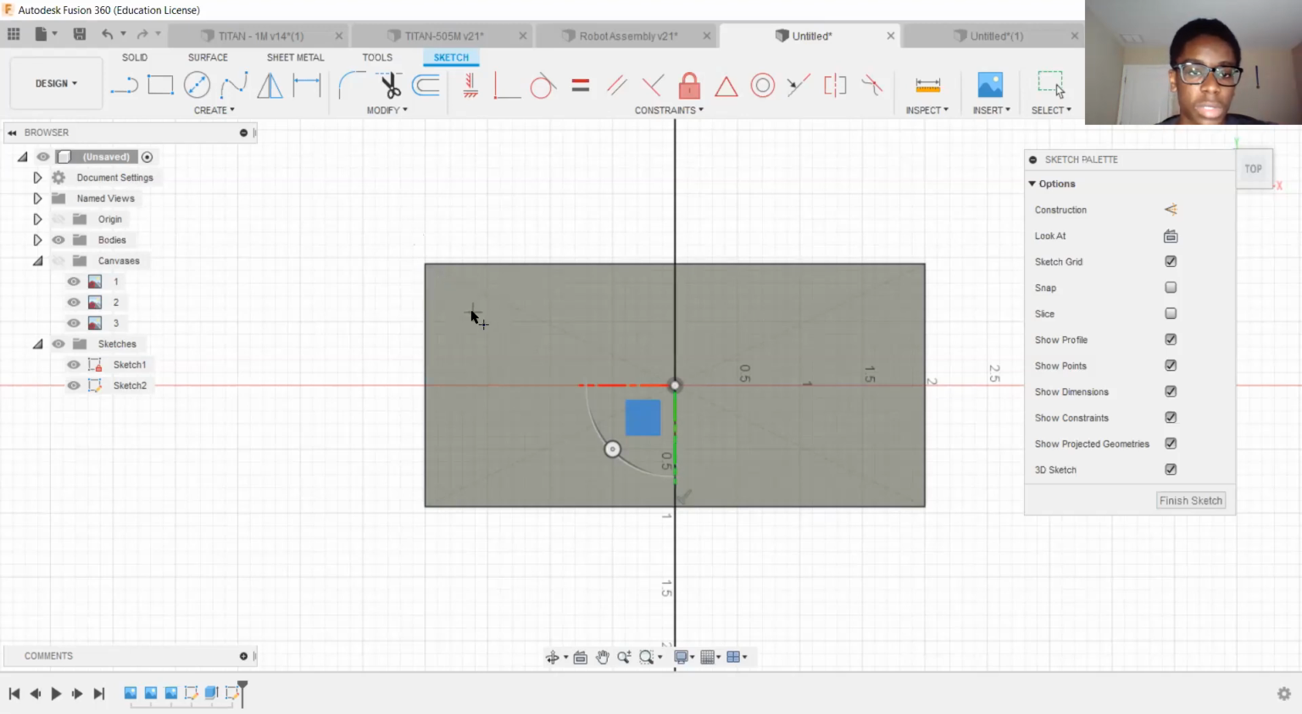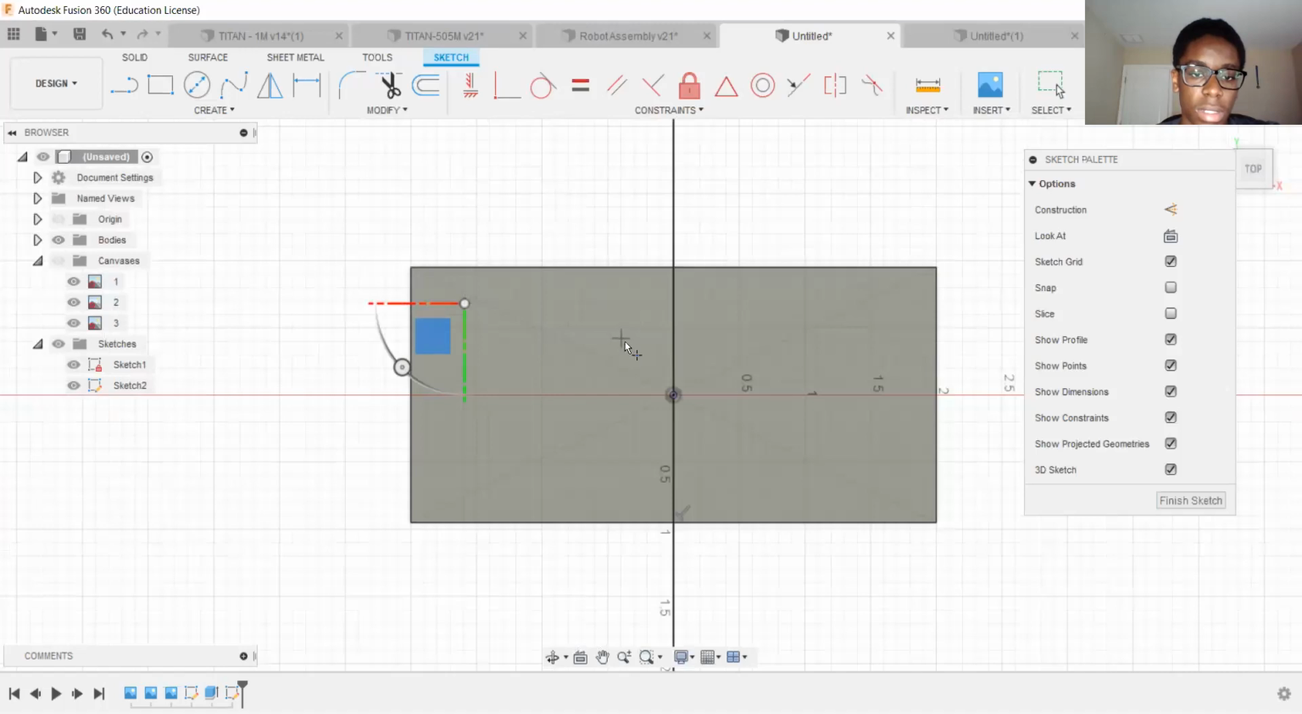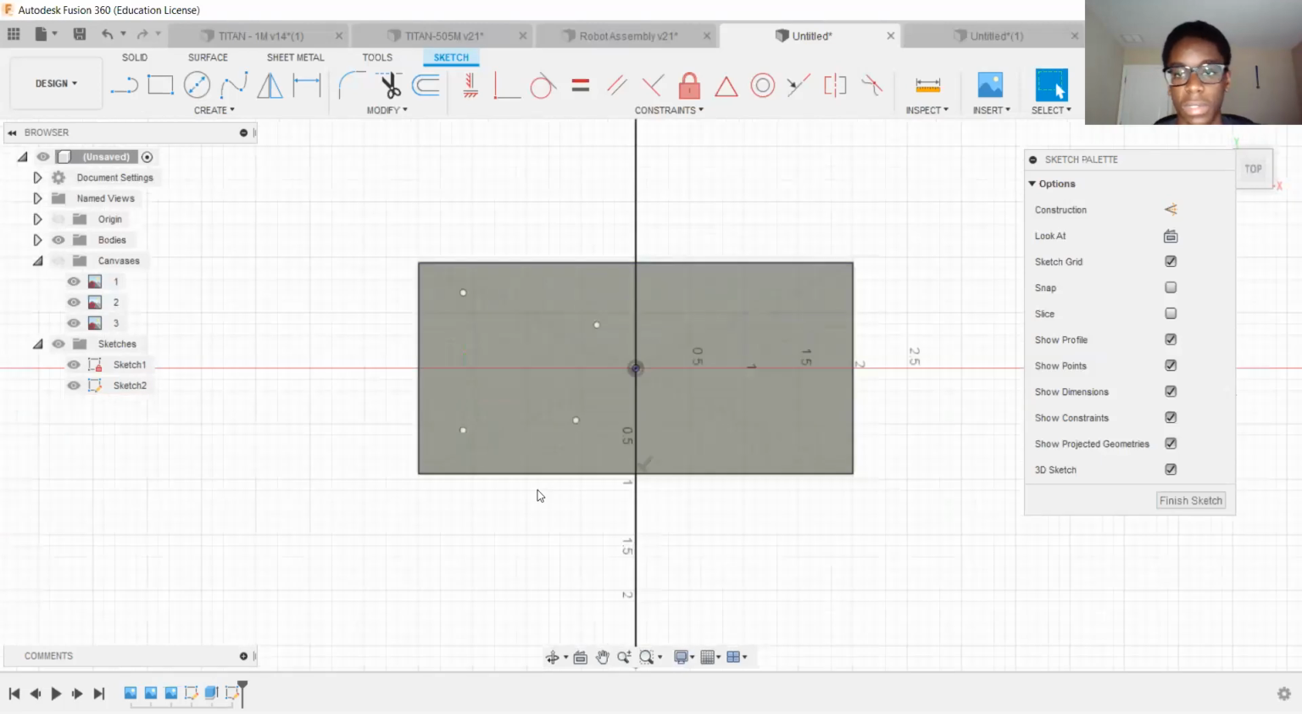So I'm just going to click and make our first point, and then another point. Again, these are just random, so they don't have to be anywhere. So 1, 2, 3, and 4. And then I'll just press escape. So now we have 4 random points.